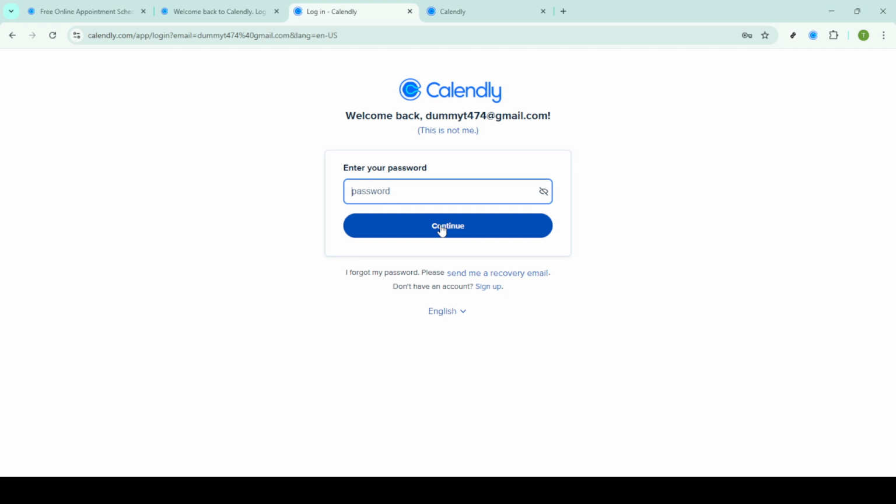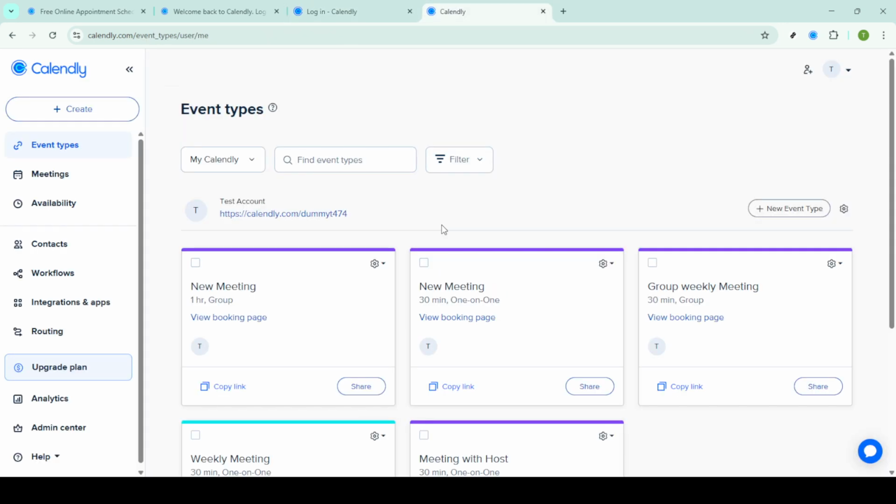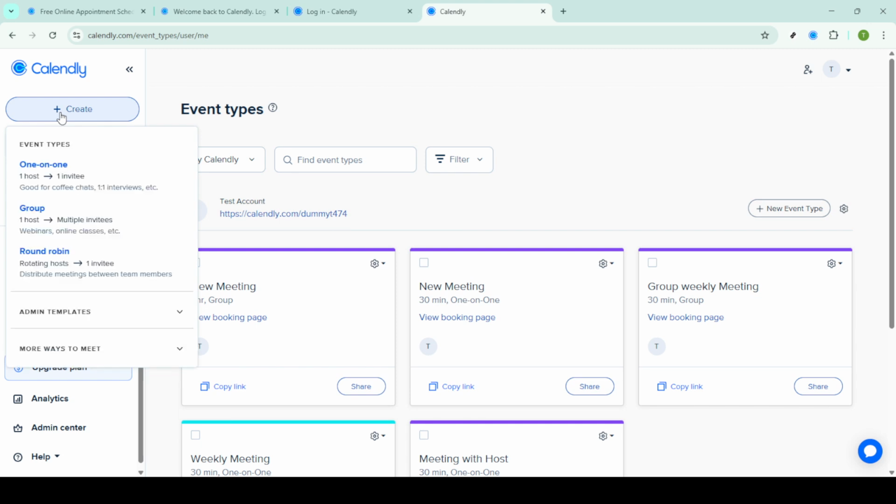Now that you're logged in, you'll be directed to the Calendly homepage. This is where the magic happens. Look for the create button, situated prominently for your convenience, and give it a click. This will open up options that allow you to manage multi-person scheduling.